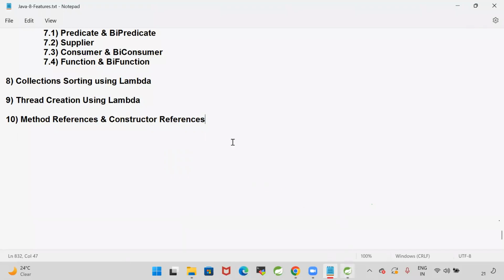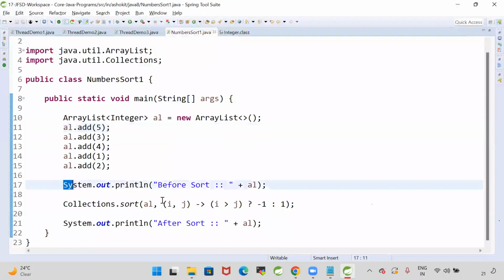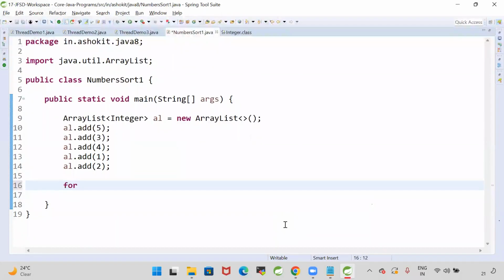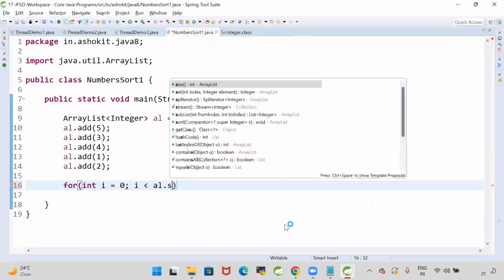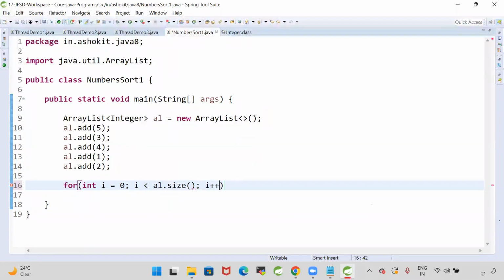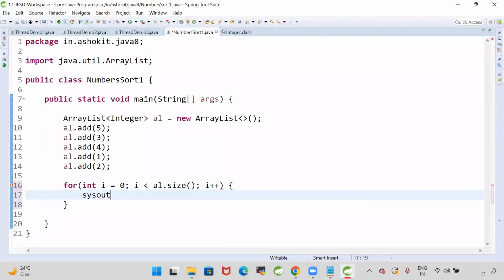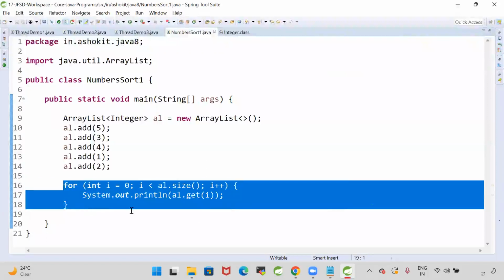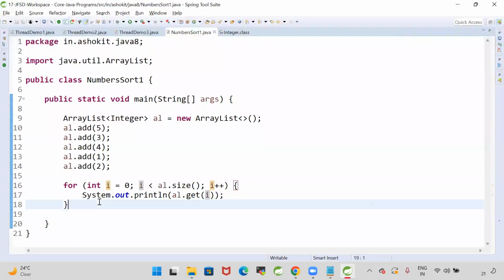Next, there is one more concept available, guys, which is the forEach method. Earlier, if you want to print this collection data, we used to go for a loop: for int i = 0; i < arrayList.size(); i++, System.out.println(arrayList.get(i)). This is one way to print the collection's data. Insertion order will be maintained by the ArrayList class.